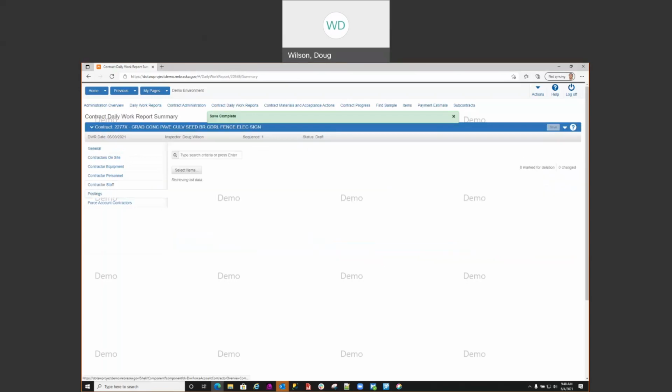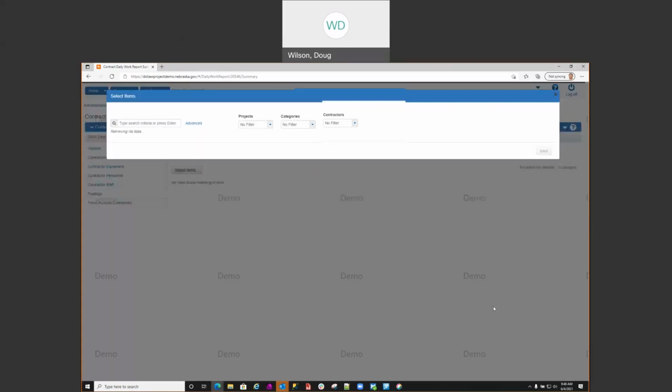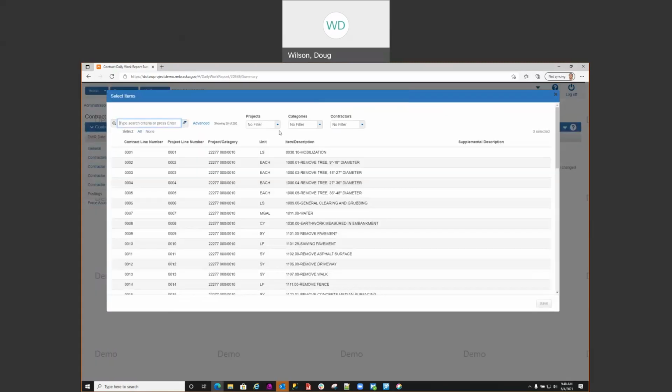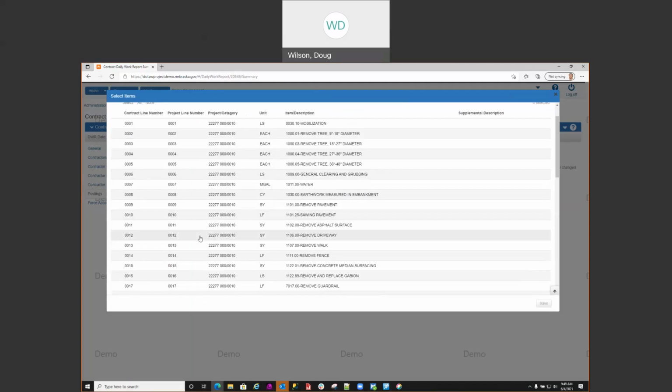Okay, postings. So this is where you're going to want to check your contract sampling checklist to see what postings were worked on that day. So you'll go through, select items, and you can do a filter and search. If you want to, you can search on the types of postings, line items, whatever. Or if you want to, you can scroll through.